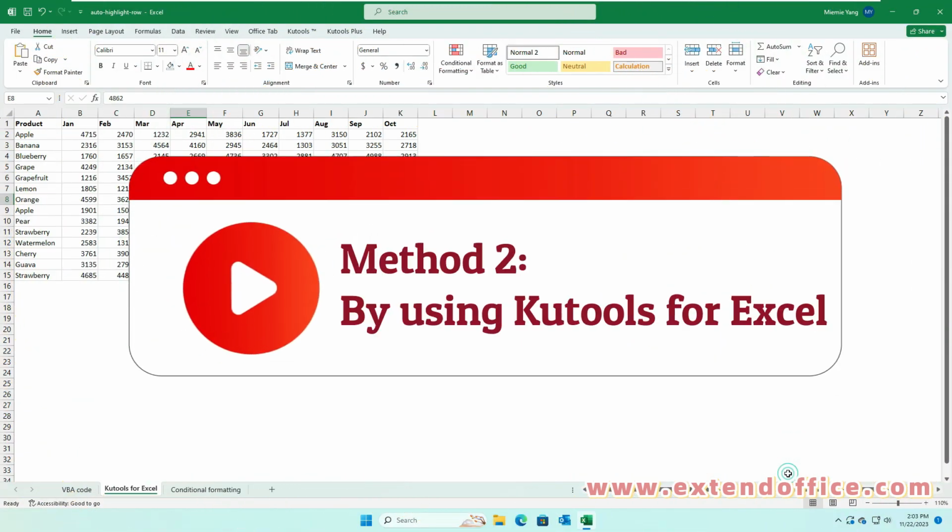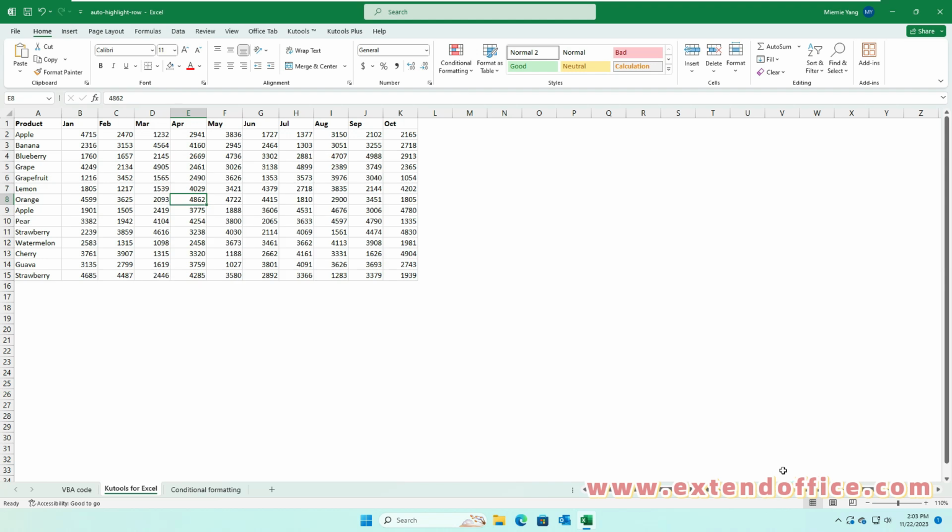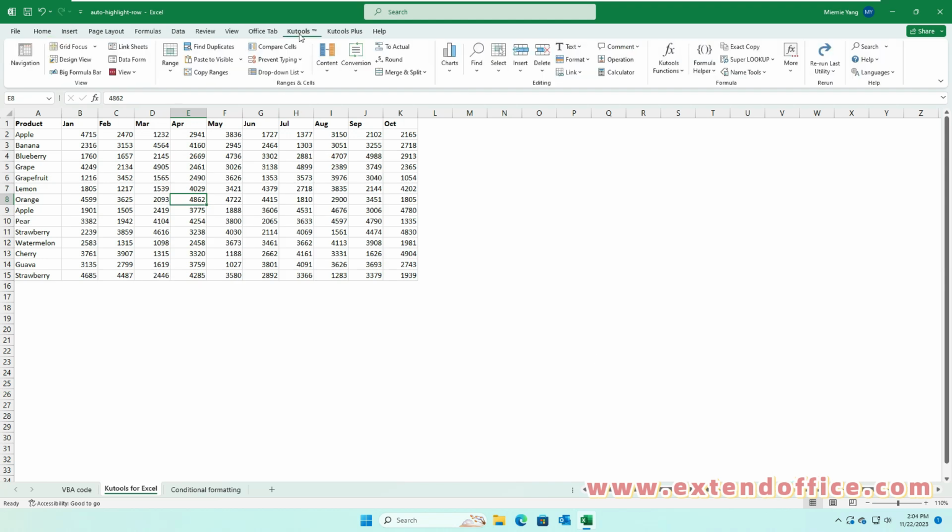Method 2, by using Kutools for Excel. After installing Kutools for Excel, please click Kutools, Grid Focus. Now, you can see the row and column of active cell are highlighted immediately. This highlight dynamically shifts to follow as you change your cell selection.